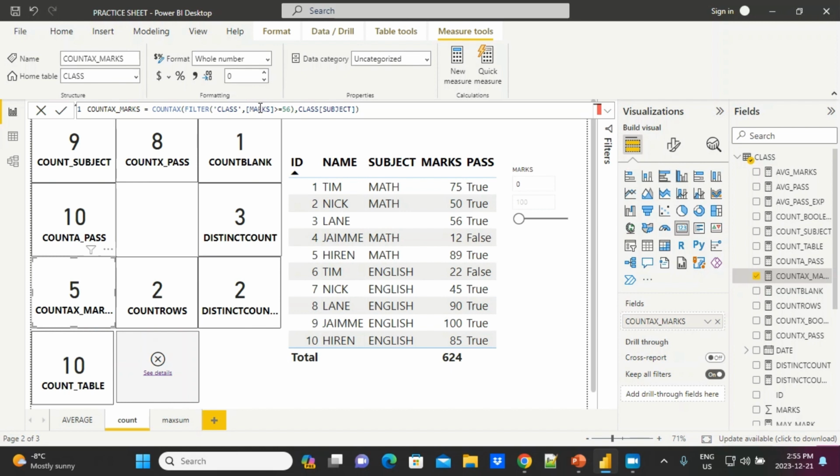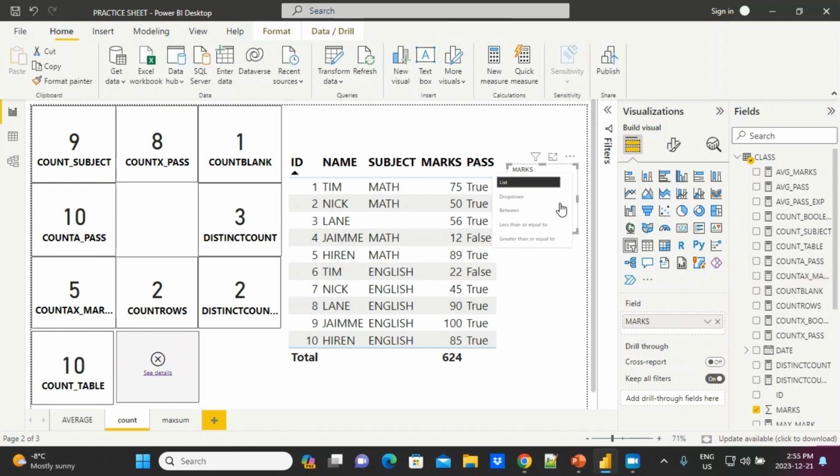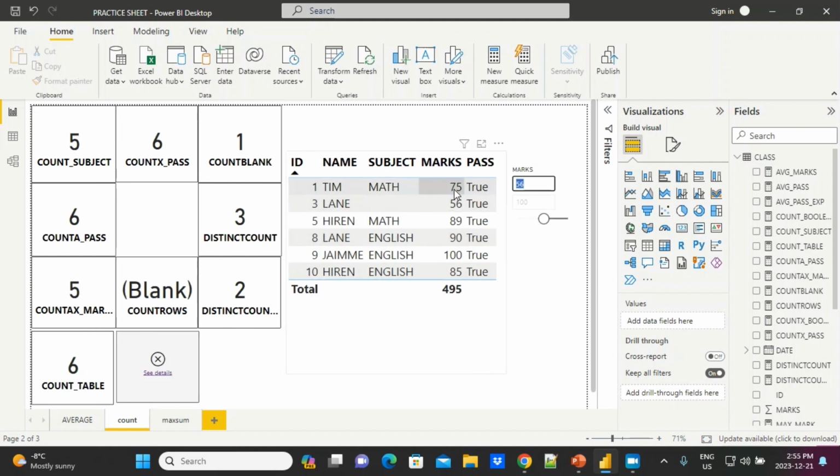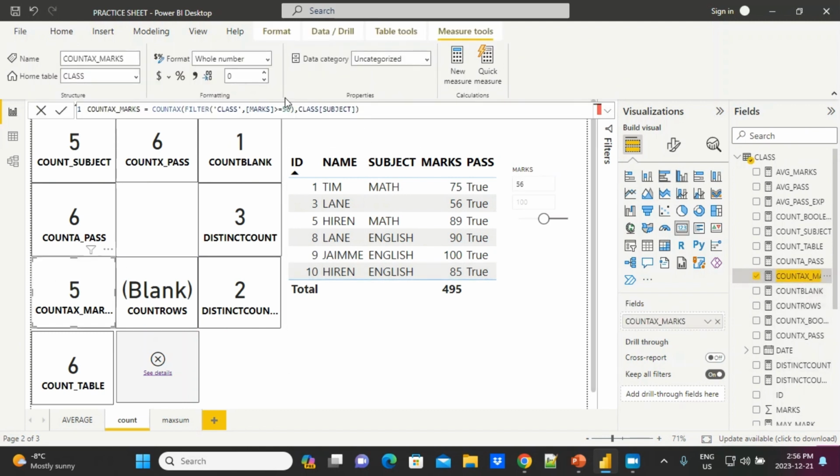So let's break down this function in two parts. Let's implement the expression first. If you see, I'm taking one slicer here and I have selected a condition greater than or equal to marks. So let's say 56 according to our condition. And if you see, it's evaluating 6 rows. After evaluating the expression, this function got 6 rows. Now it's going to apply the count function on the subject column. After this, if you see, it's giving the count of 5 because the basic rule is that the count function doesn't include the blank values.